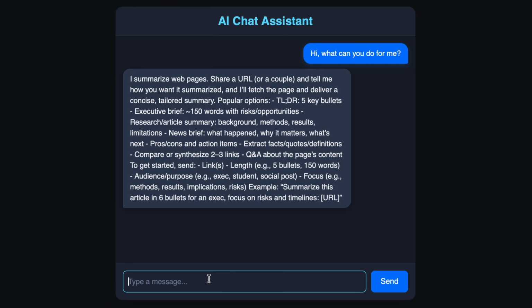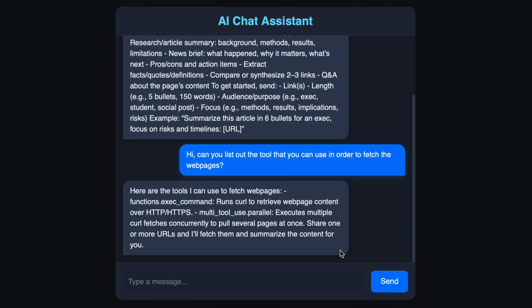What we'll try to do is see what tools it is using behind this LLM. So we can say, hi, can you list out the tools that you can use in order to fetch web pages? Okay, let's click on send. So here you can see there is this tool that it can execute. This is one of the functions which I have created, which can run curl commands to retrieve web page content over HTTP and HTTPS. Okay, good. And it can execute multiple curls as well, so that's good. So we now know that it is fetching the data through the curl command, right?